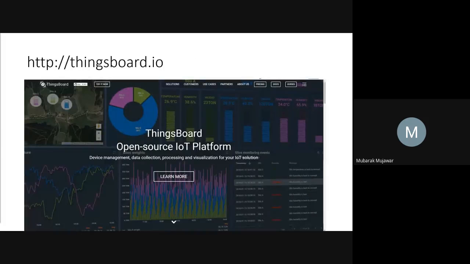Okay, so now I'm going to take you to the Thingsboard website, and I'm going to show you the different things there and how you can use it for your applications.